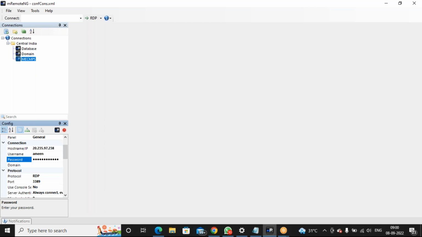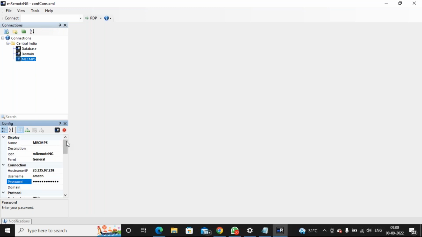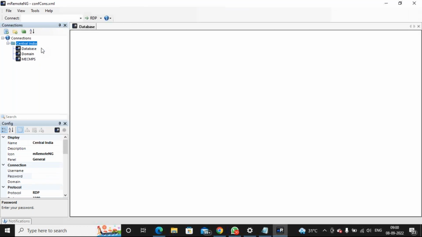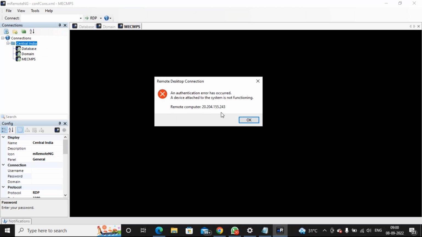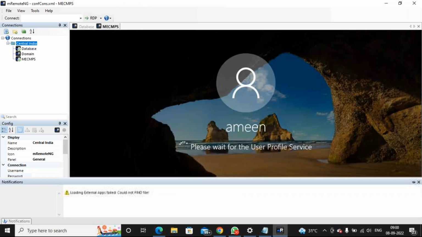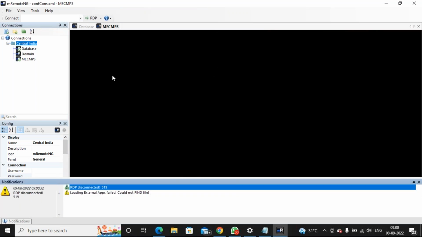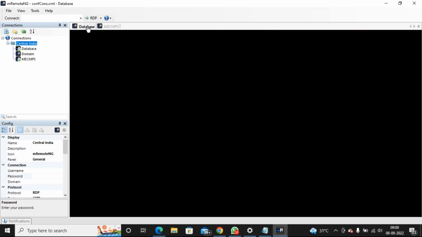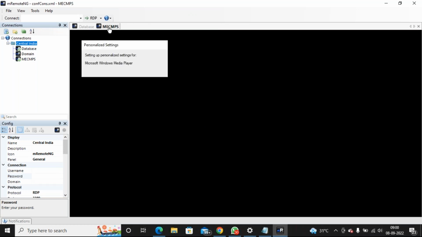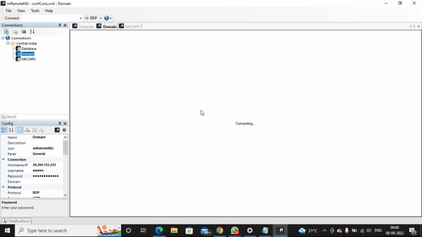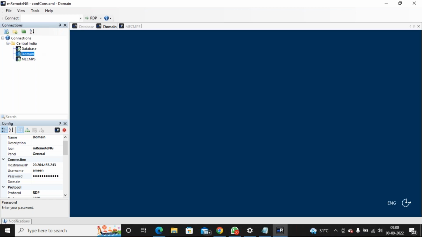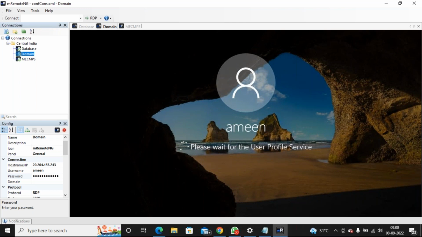Now, we have added the IP address of all the machines. So how will you connect to these machines? You can simply right click on this folder and then choose connect. That's it, and the machine will get connected. One of the machines did not connect, but two machines got connected. Database connected and MECM connected. Domain did not connect. Why? Domain is also connected. Okay, the machines are connected.